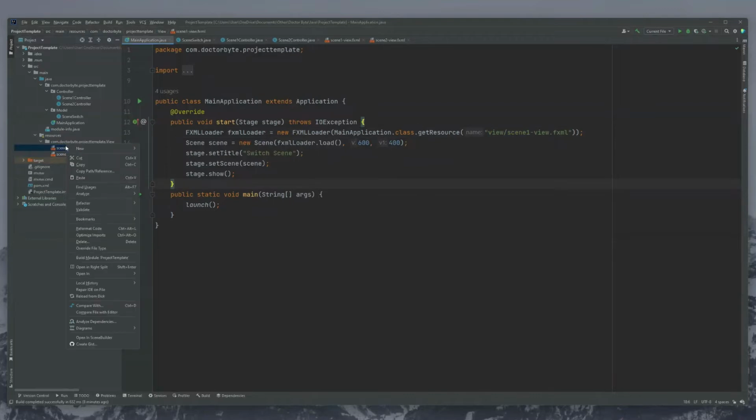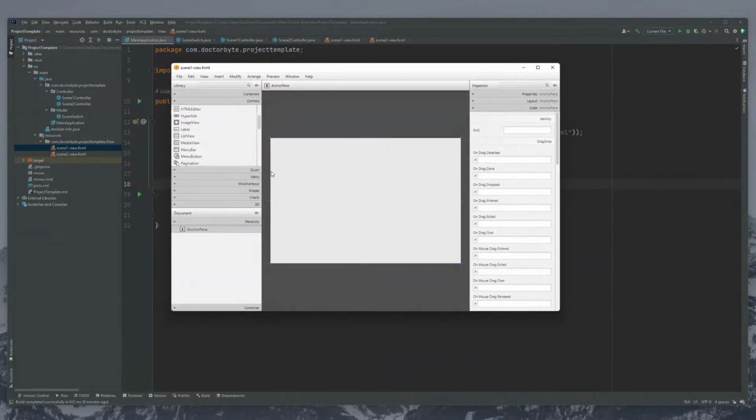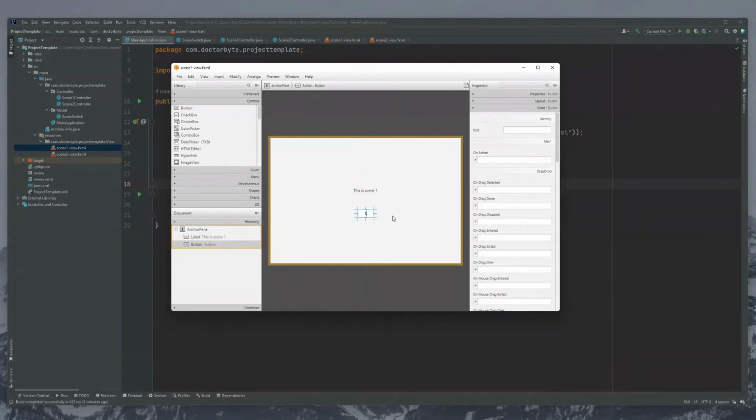So what I'm going to do now is open up scene 1 in scene builder. I'm just going to put a label here so we know which scene we're on. So this is scene 1. Just center that, and then I'm also just going to put a button, and all this one's going to do is switch to scene 2.